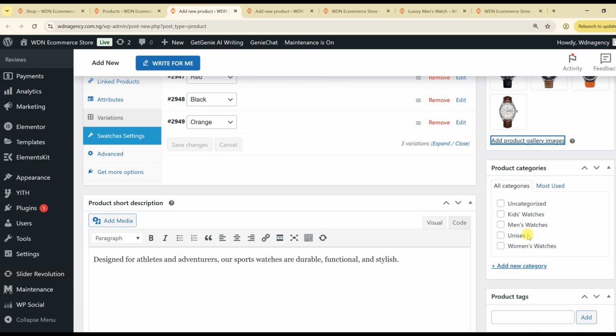Not to forget our category. So I will select women's watches. So that is all. Every other thing stays the same. The name, the description, the product image, the gallery, the short description stays the same.